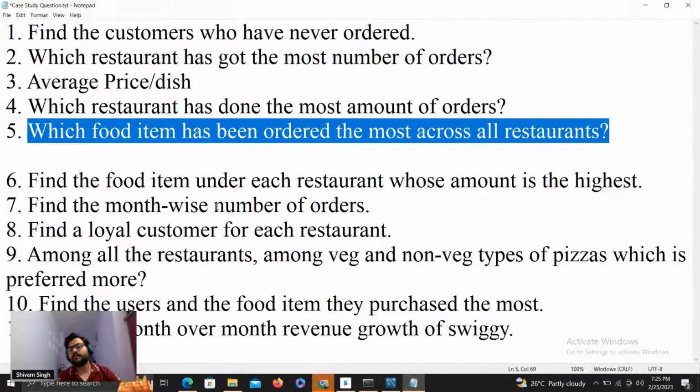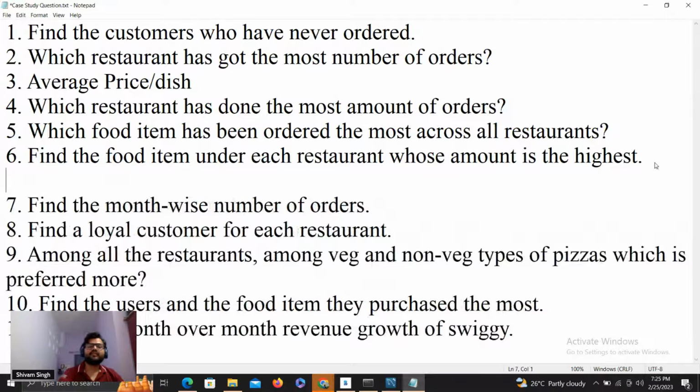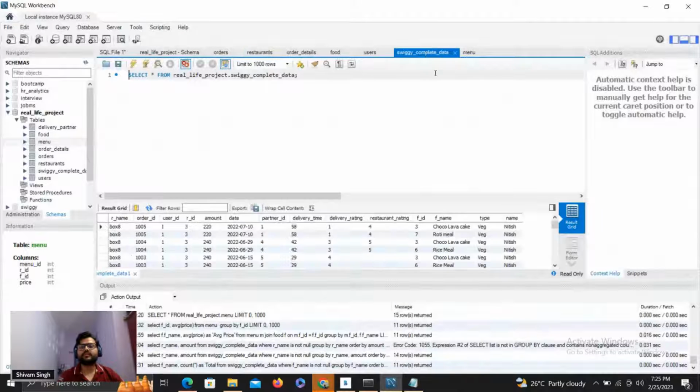Find the food item under each restaurant whose amount is the highest. Here we are discussing the amount, but you can display the total orders also. So find the food item under each restaurant whose amount is the highest. If I go into my Swiggy complete data, here you can see this is the food item and this is the restaurant. Like in the box set, which food item has the highest amount?